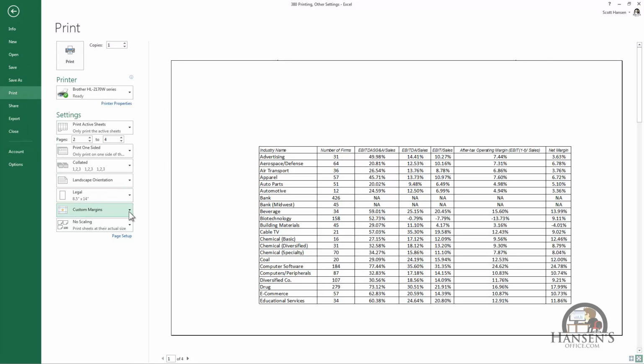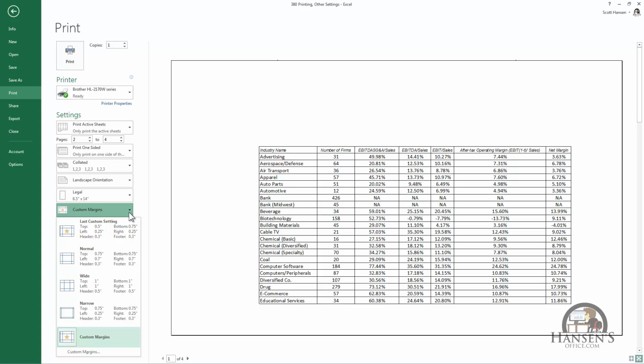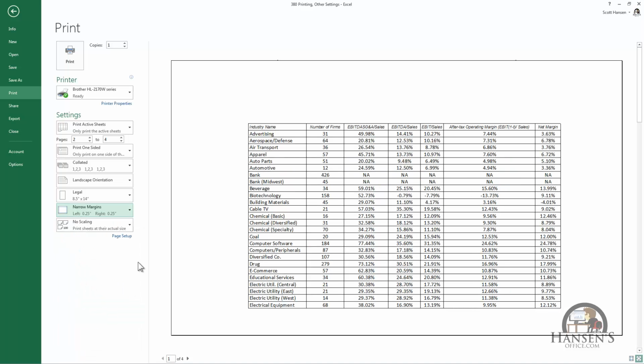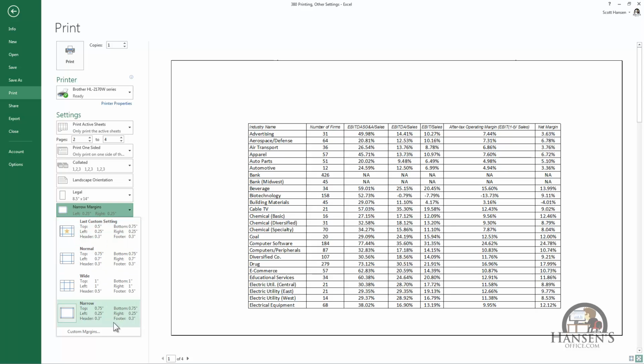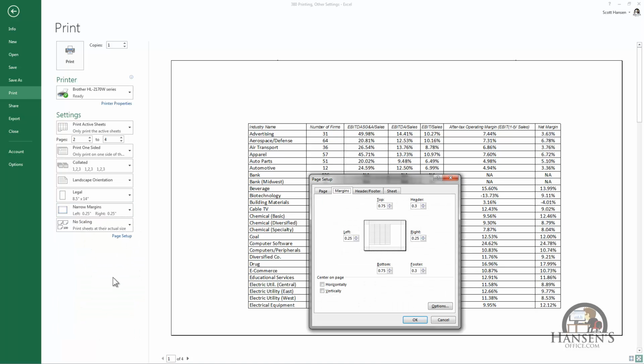The margins, we have some choices. We can use the last custom setting, which may be helpful. If you have a custom margin setting that you like to use, you can use it and then reuse it. The next 3 options are normal, wide margin, or narrow margin. I'm going to choose narrow margins since we're trying to increase the printed content on a page. That didn't do anything as far as reducing the page size. But the final option that we have is custom margins. This pulls up what I've been calling the old school dialog box for the printer settings, which is what you had to use 2 iterations of Excel ago.